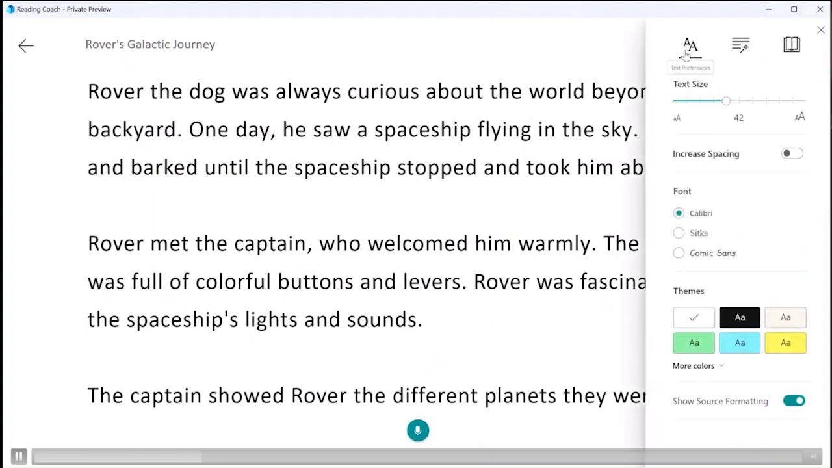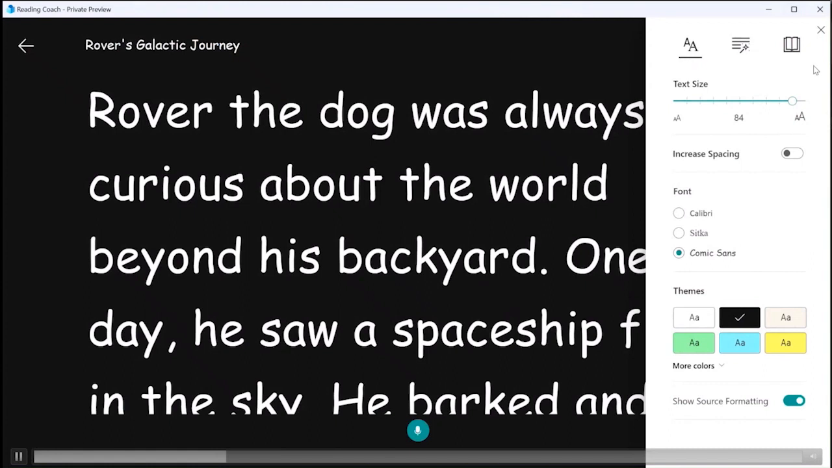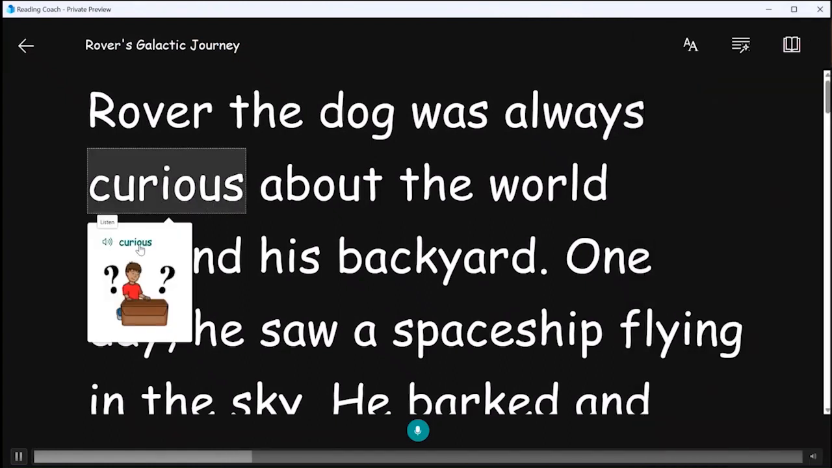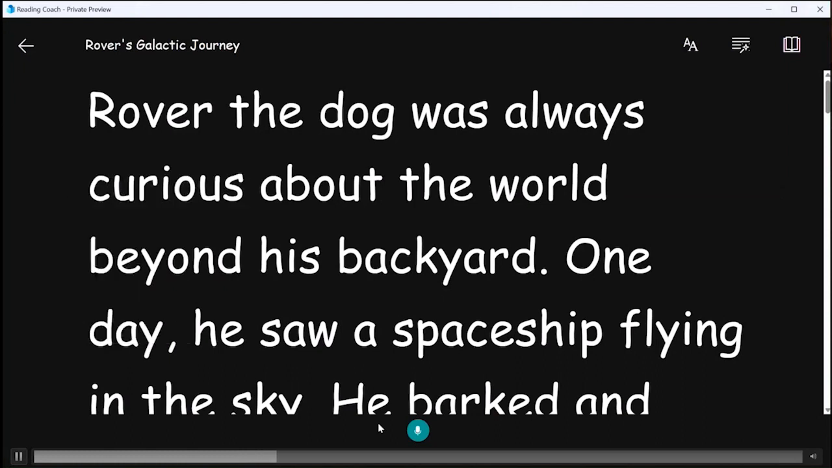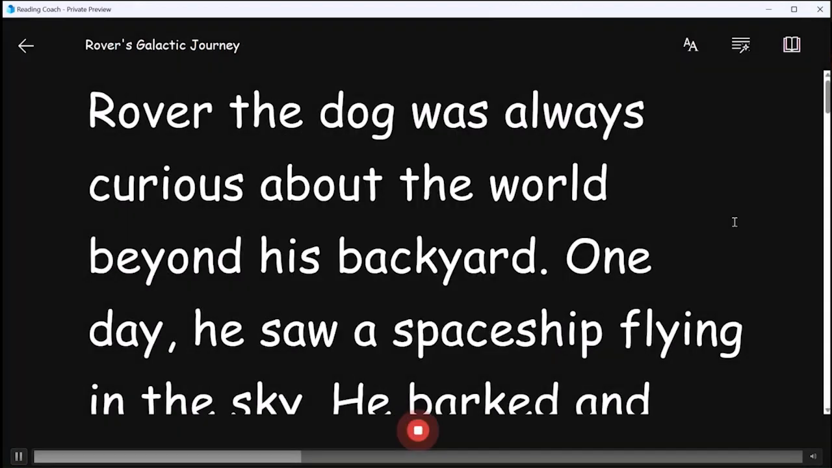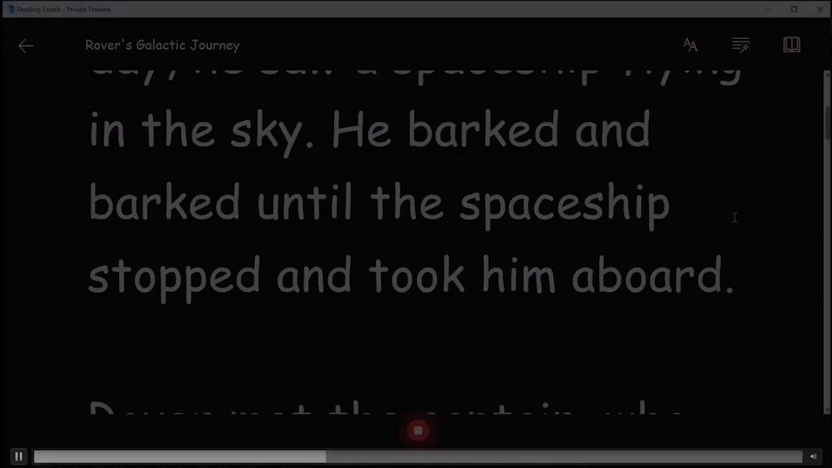Now, for those of you who haven't used Immersive Reader before, there's a huge amount of features in here. The ability to change the size of the text, the color of the backgrounds, and also the font as well. And you also have the picture dictionary available on each of the words. Once I click Start Reading, it gives me a countdown. Lobo the dog was always curious about the world beyond his backyard.